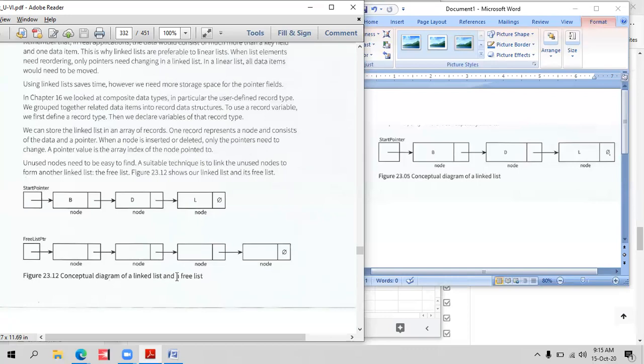Conceptual diagram of linked list and a free list. So this is the free list, which are not there, right? No data, they are deleted. A free list is like free items are there. We are not making use of that, but this is the one that we need, the real list. Start pointer be the normal thing. This is a free list.